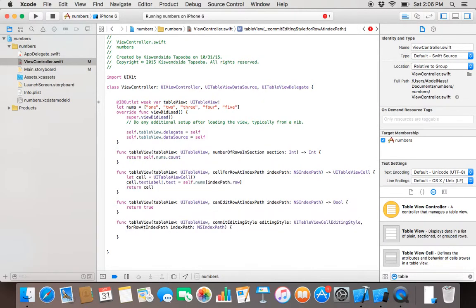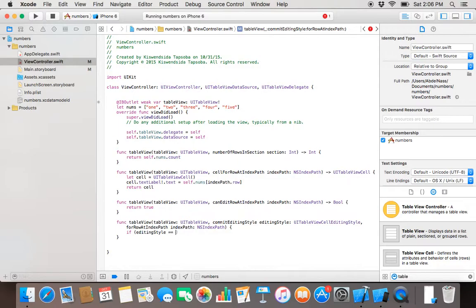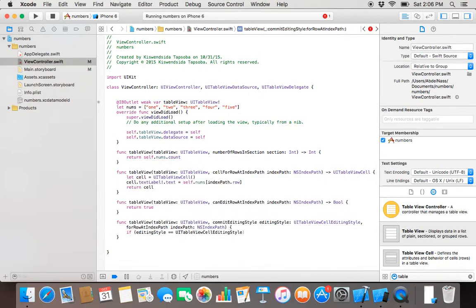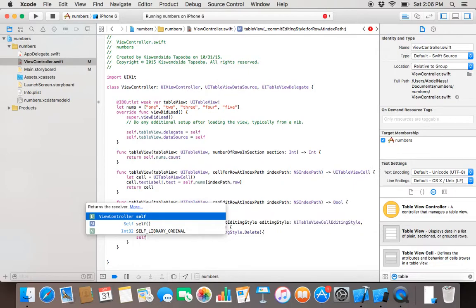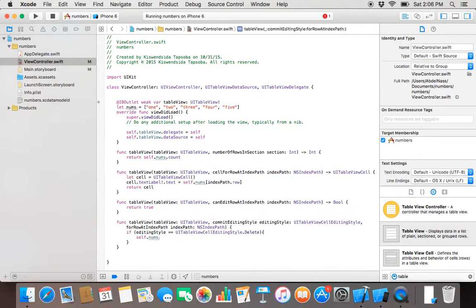Okay. In here, we're going to say if editingStyle equals tableView cell here, that delete. Okay. And then we're going to open this, and we're going to do self, because we want to remove the item from the array. So we're going to use the array name. This is nums, and then we're going to do remove at index, and then indexPath.row. This is great. Okay, it's complaining.